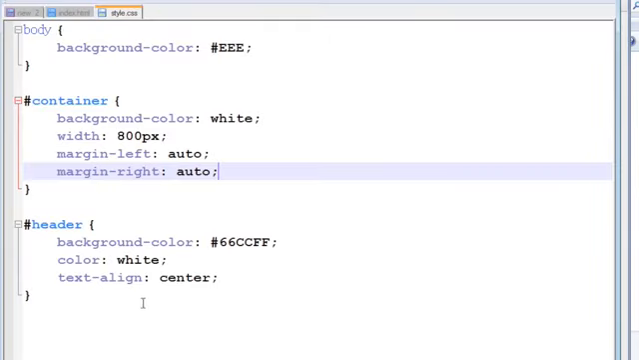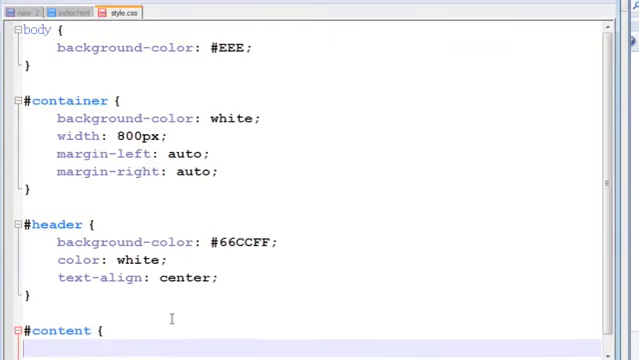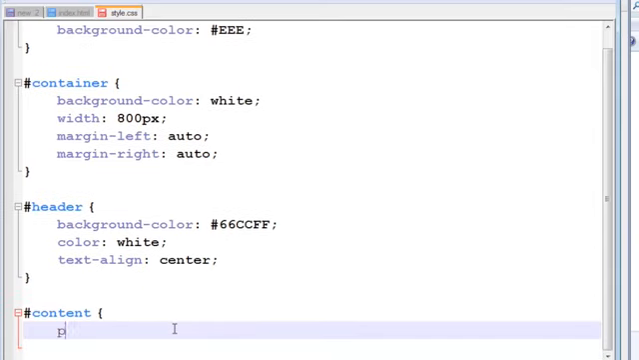Let's start by defining the widths. We wanted the content div to have 10 pixels of padding. Now we could do padding left 10 pixels, padding right 10 pixels, but it's quicker just to use the shorthand property padding, and then the first number is the top, the second number is the right, the third number is the bottom, and the fourth number is the left hand side padding. Now since these are all the same, we can shorten this even more and simply just type 10 pixels, and that applies it to all sides.